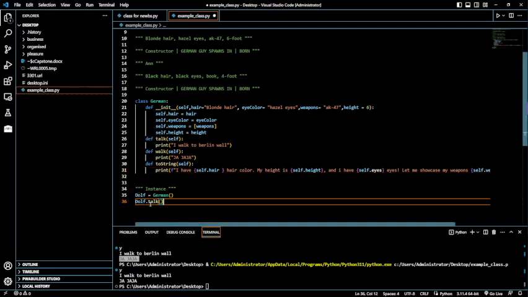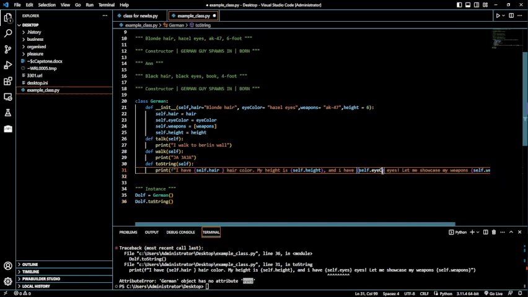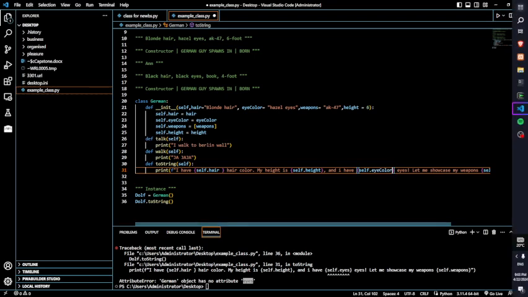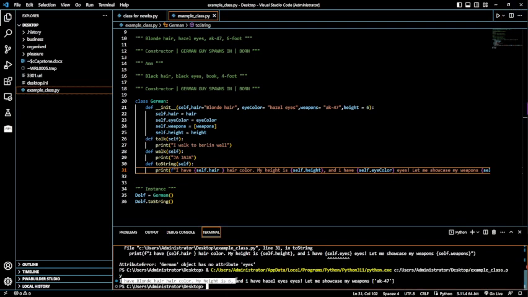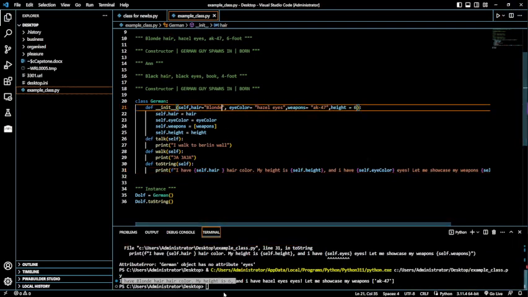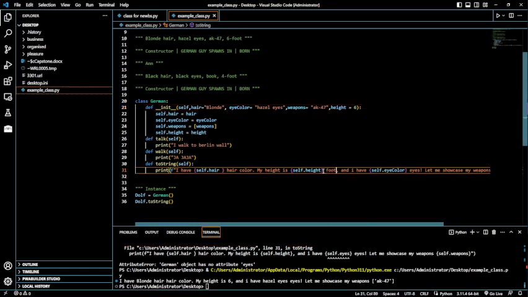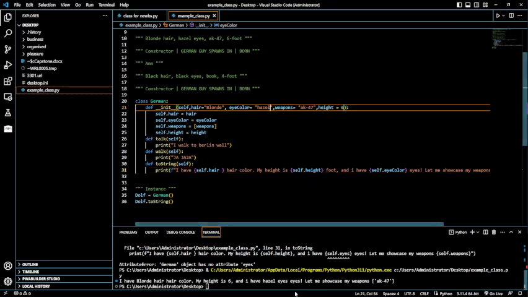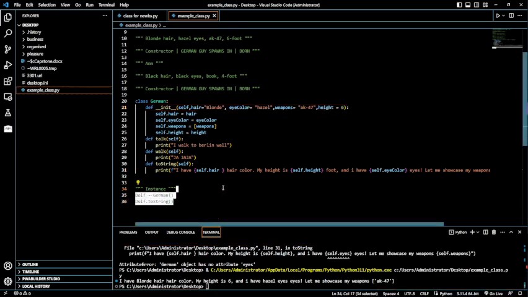No, because you didn't reference this. Eye color. I have blonde hair. My height is 6 foot. And I have hazel eyes. Let me showcase my weapons. AK-47. So now we made one person, one German.